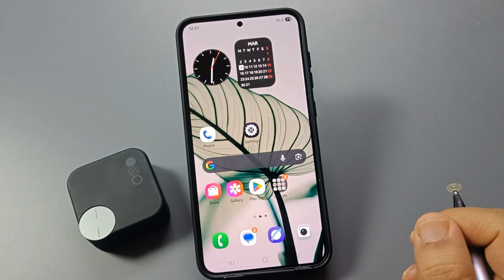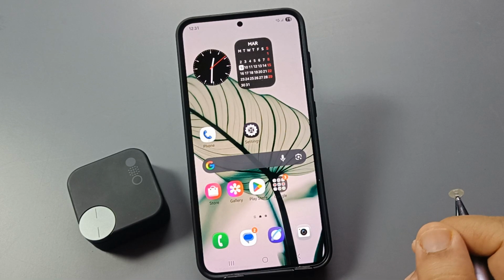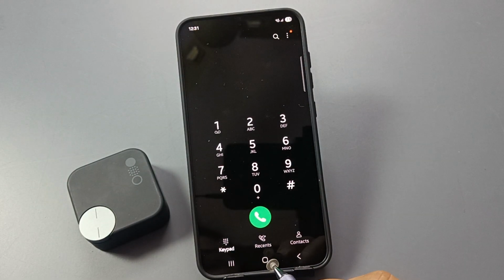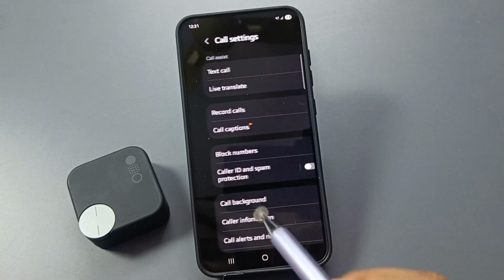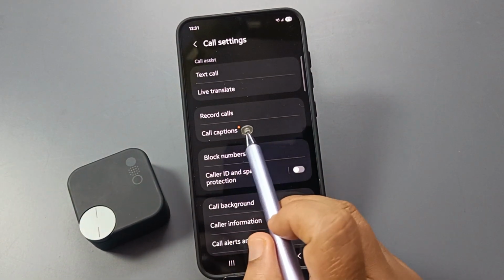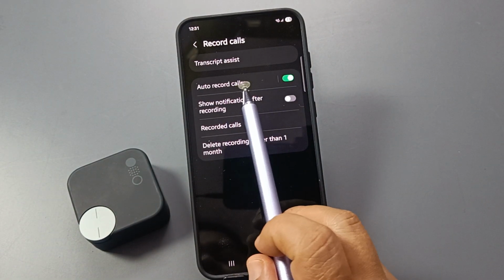So today in this video, I am going to show you how to enable or disable auto call recording on this device. So simply open your phone application. Now tap on the three dots on the top right side. Tap on settings. Then here you can see the option record calls. Tap on this one. Here you can see the option auto record calls.